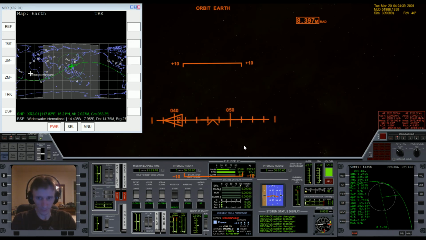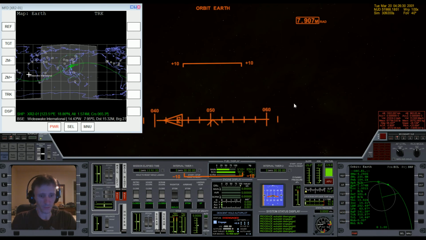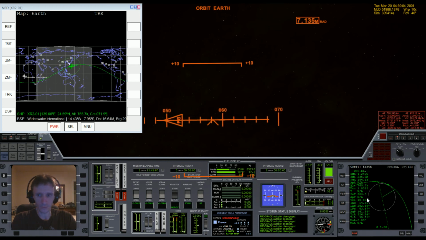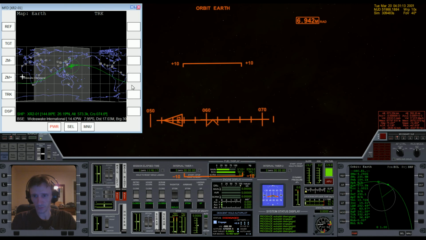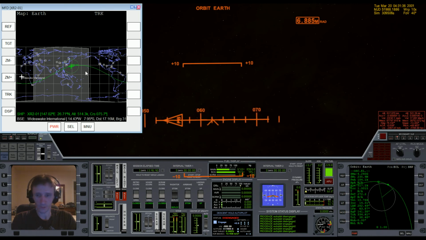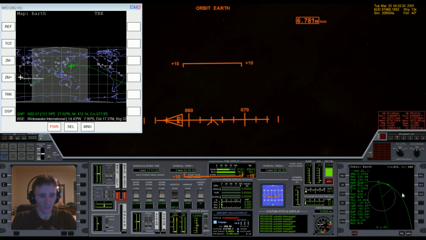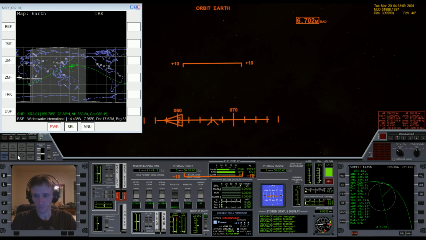I'm not going to land again just because it takes too long. It adds too much extra time to these videos. So let's go ahead and accelerate out to Periapsis. Getting pretty close. And it looks like our navigation was spot on. We're going to be pretty much exactly halfway around. So we'll go retrograde here.